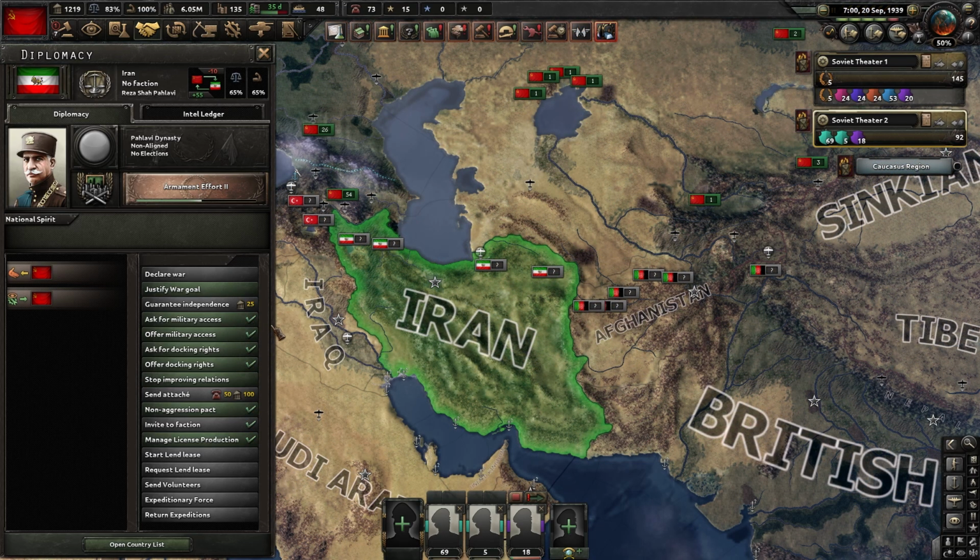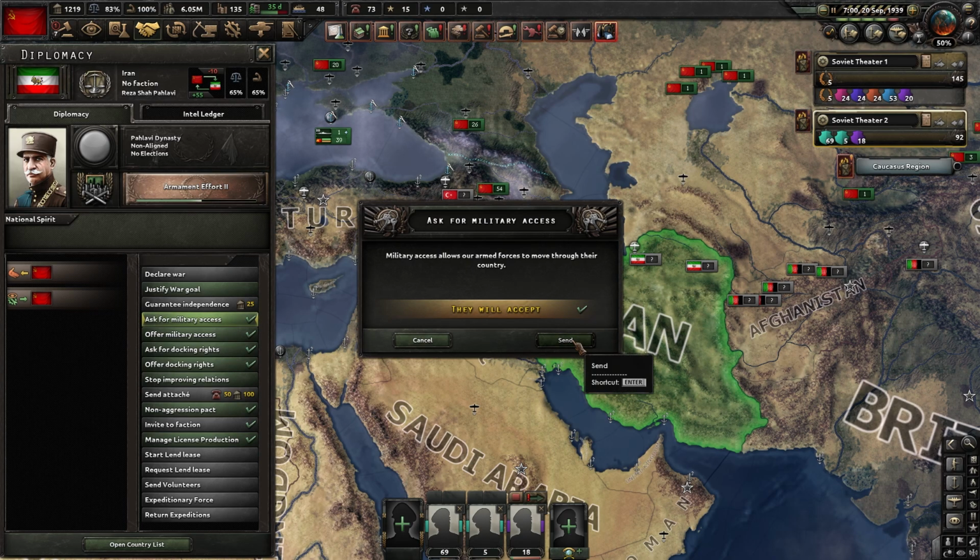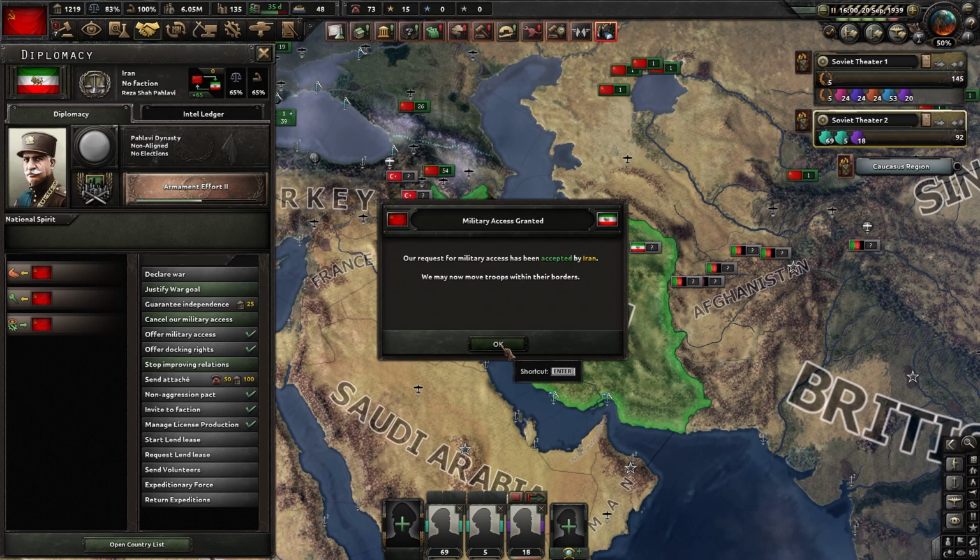Alright, after you've, unlike me in this case, I actually just want to use them as an example to show you how to do this. So I went ahead and cheated a little bit. What you're going to do here is once they like you enough, you're going to ask for military access once it's got the green check mark. And then you're going to send the request. And of course they're going to accept.